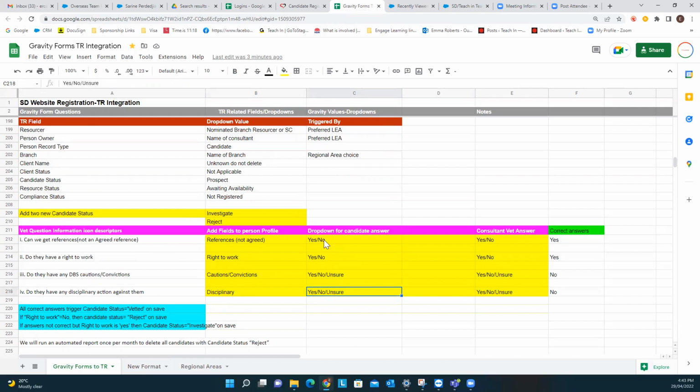And again, the answers are the same. Yes, no, because we'll add them into TR like this. So on the Gravity form, it'll say yes, no, yes, no, yes, no, unsure, yes, no, unsure. Then what we also need is a consultant. The same questions, but the consultant are to answer the questions.